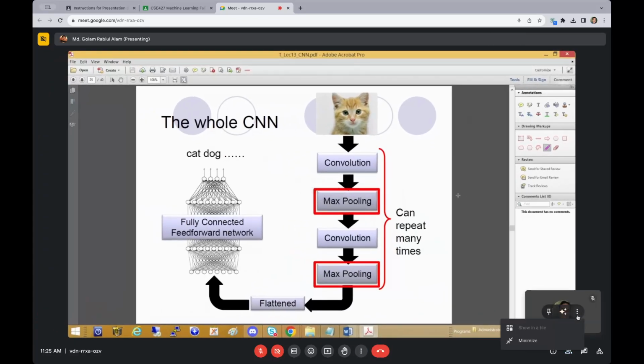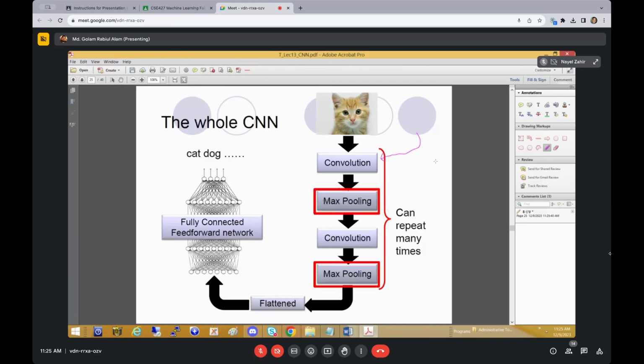Okay, then we can continue our lecture on convolutional neural networks. In our last lecture, we discussed the formation of convolutional neural networks. And then we discussed the convolution operation, both 1D and 2D convolution. We also discussed the output of the convolution operation based on the filter size, and based on the stride and padding options.